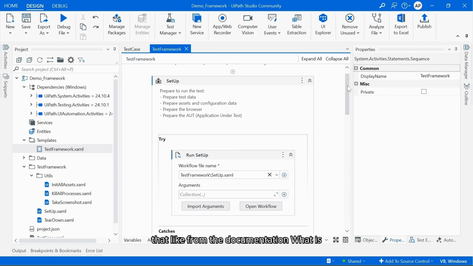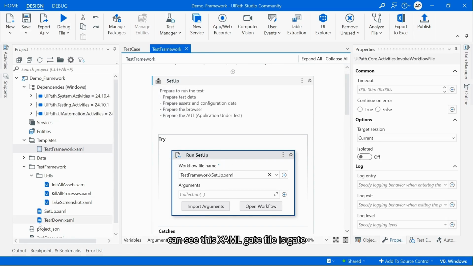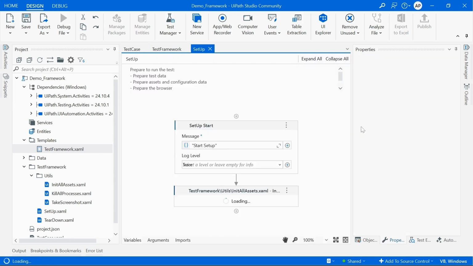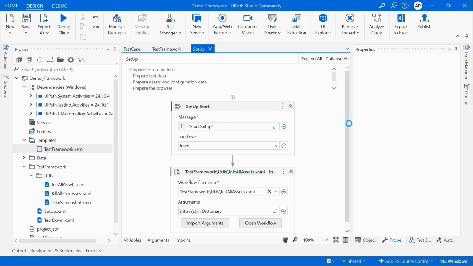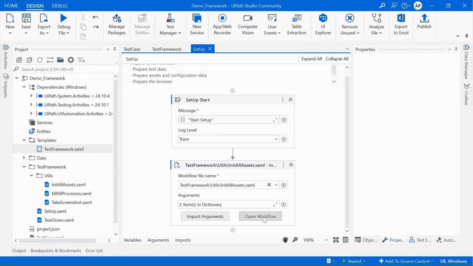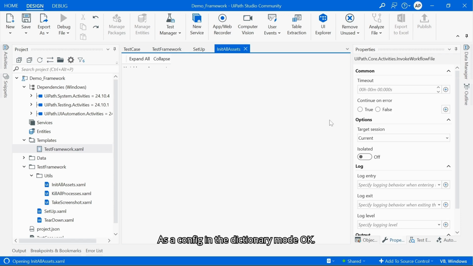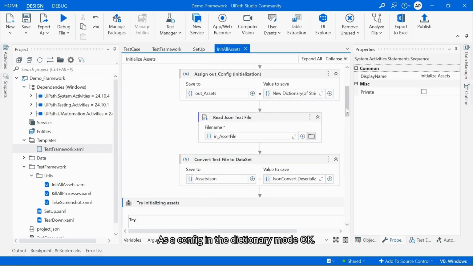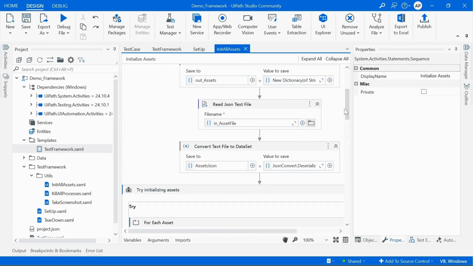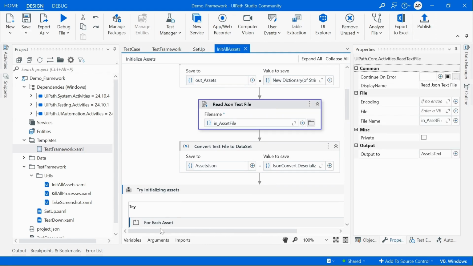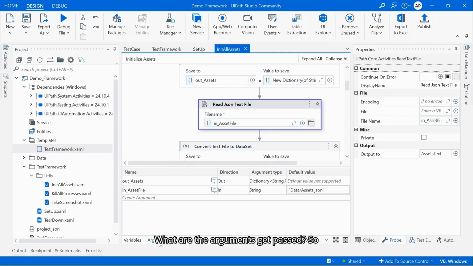You can see, from the documentation, what is the first step? Setup. Under the setup, you can see this XAML file gets invoked. Once I open the setup file, we are reading the assets as a config dictionary. You can see what arguments get passed.